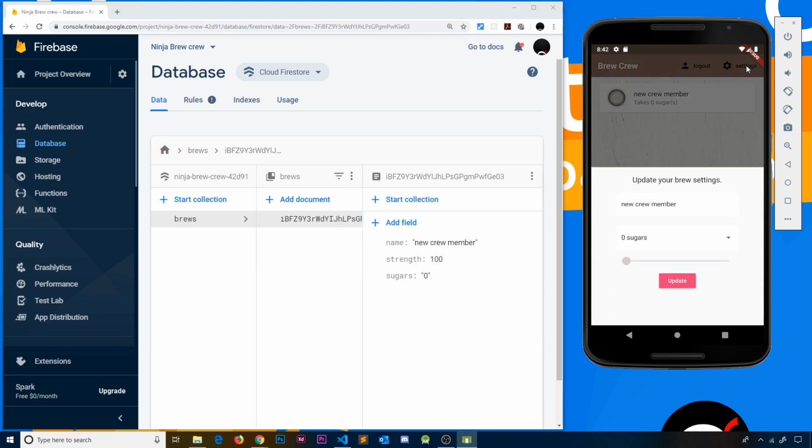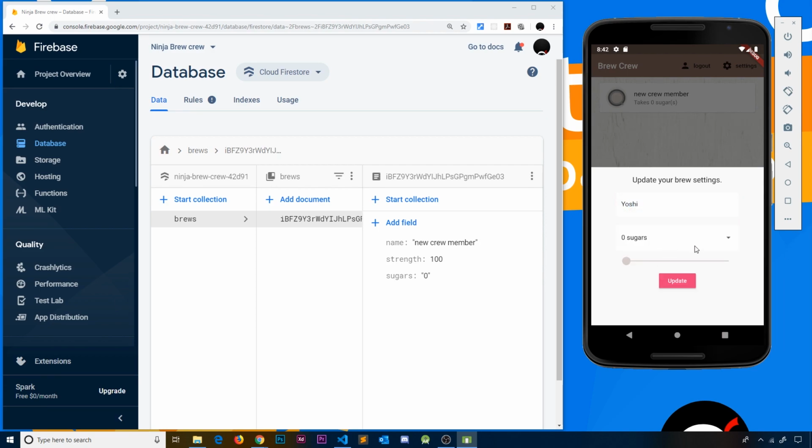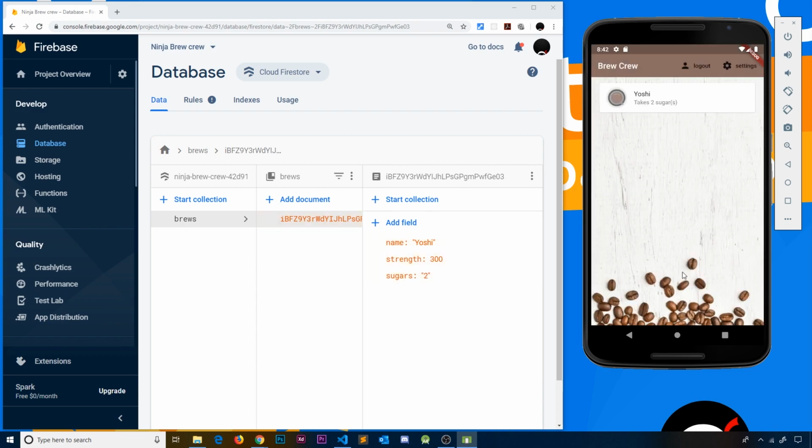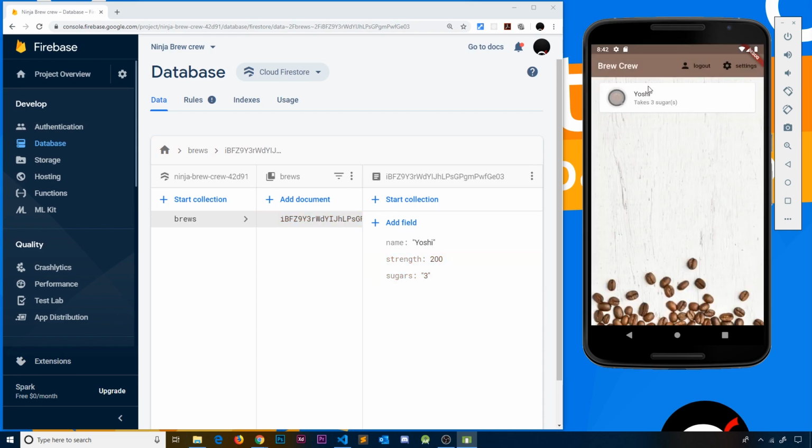Now if I go to settings, then I'm going to change my name to Yoshi, and then I'm going to change the sugars to 2 sugars and make it a little stronger but still quite weak. Update that. It updates over here and we see it update here in the Firestore collection as well. Okay, cool. If I go to settings again and try and change this to something else like 3 sugars and make it a bit weaker, it updates here and here.